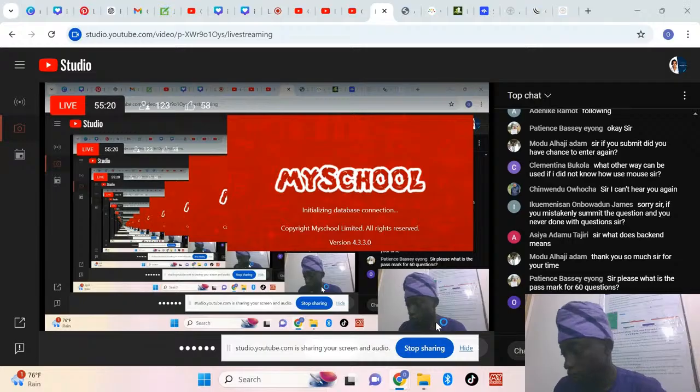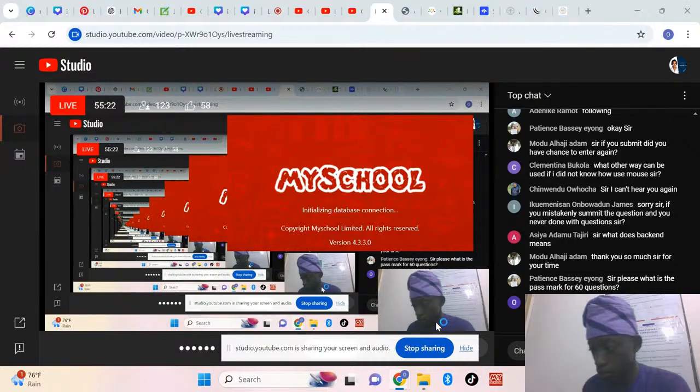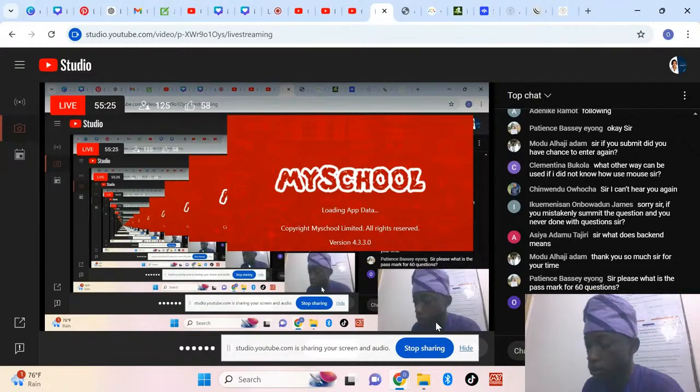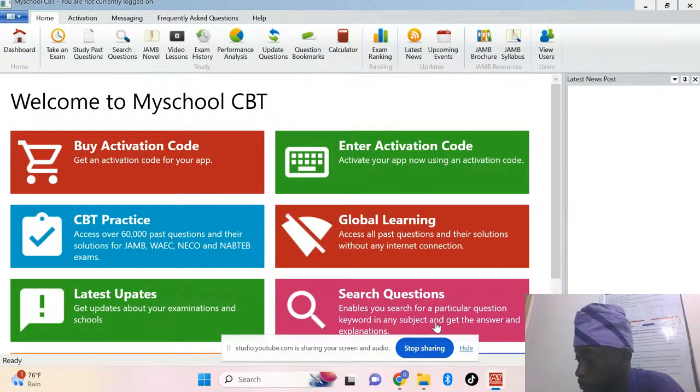I don't know what the pass mark is. It's the board that will determine the pass mark. So it's the board.